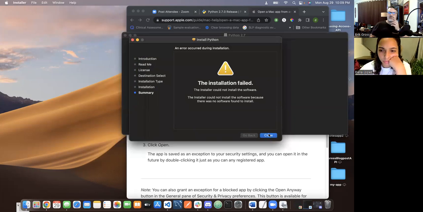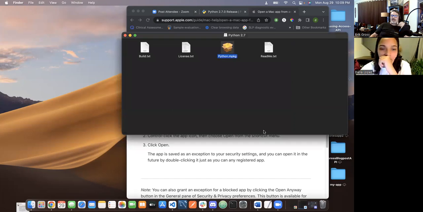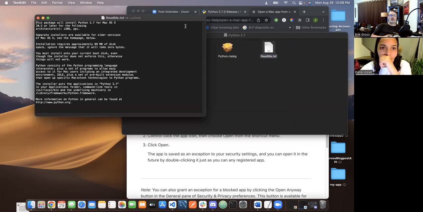I guess that's not the right file. Interesting. Okay, go ahead and close it. And I don't know what an M package file is. So let's look at the README for a second and see what's going on here. This package will install my content. Okay.